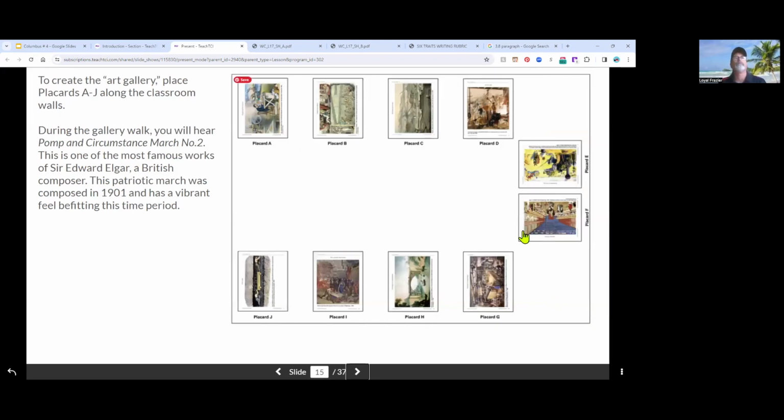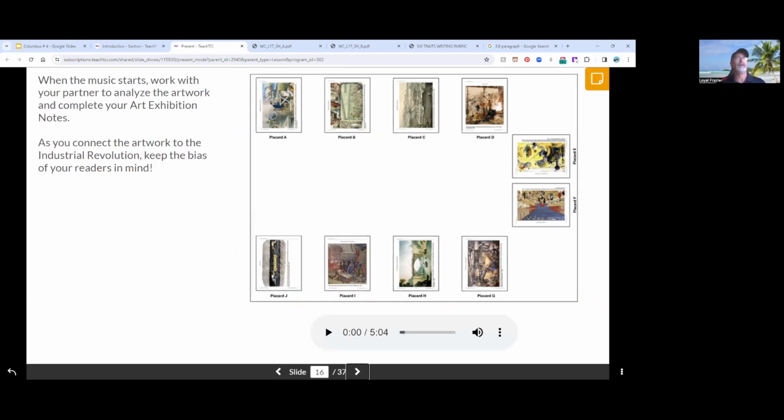Here's the room setup. Placards, maybe 2 copies of each of them set up around the room. If I'm doing it digitally, I'll show you how I'm going to do that. But this is right now what it would look like if I was doing this live. We even give you a song, Pomp and Circumstance, March number 2, that's 5 minutes and something long to play while you do this. You can do whatever you want to do, but we give that. I will not play this for you while I'm talking with this.